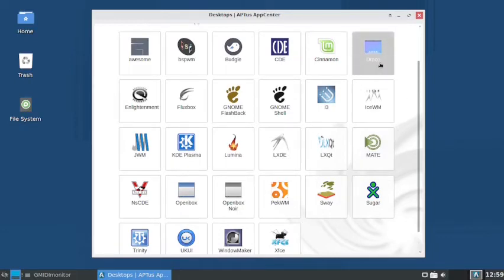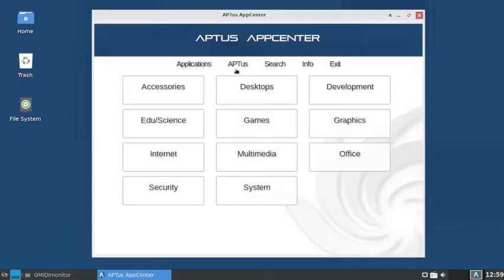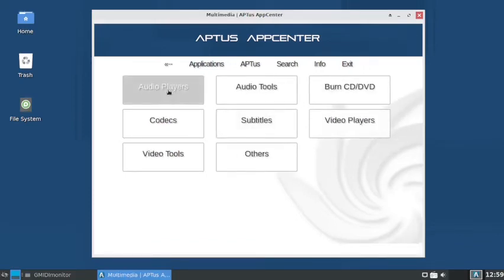Draco is also, I'm seeing it for the first time. CD also I'm seeing it for the first time. So at least 4-5 desktops are not available in other Linux distros, but they are available here. Then let us check out multimedia. So in multimedia you got audio players, audio tools, burn, DVD, CD, video player, subtitle, codecs, video tools and others. So I will come back now.